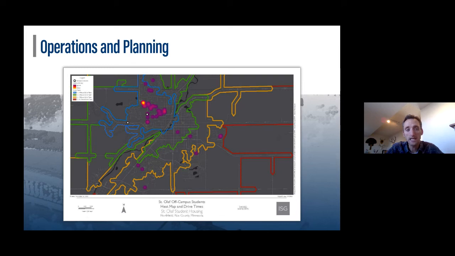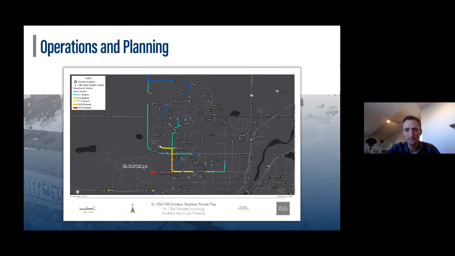So what we did is we were securely given all of the locations of all of their students that lived off campus and looked at a drive time analysis. And this is just one of the heat maps for drive times. And actually, if we jump, might as well jump to the next one just to show another example here, Aaron. This actually shows, using GIS, we showed the most efficient route for those off-campus students to get to campus.